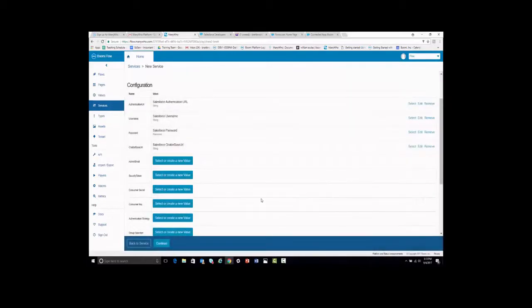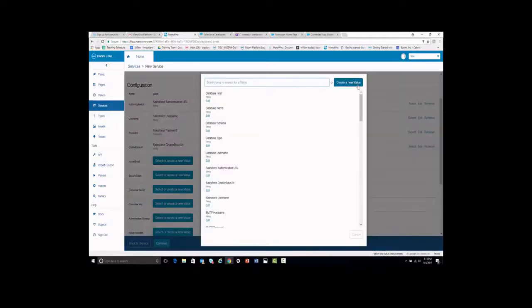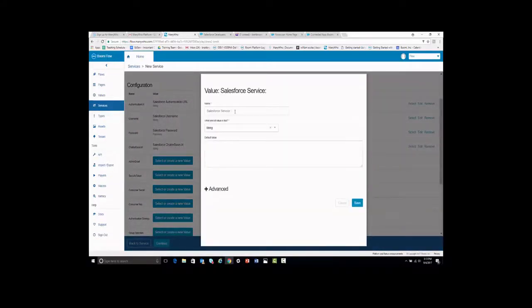Click on save. Then we're going to continue down to the admin email. This again, we can change the name here. And just entering our email again. Click on save.